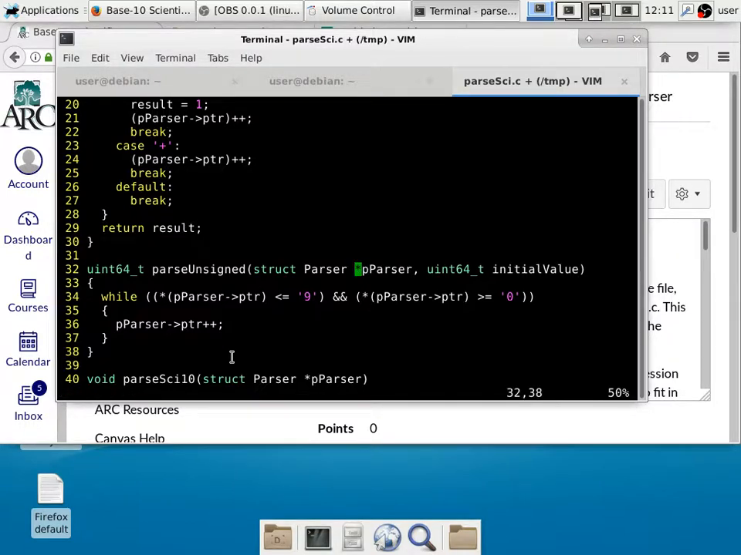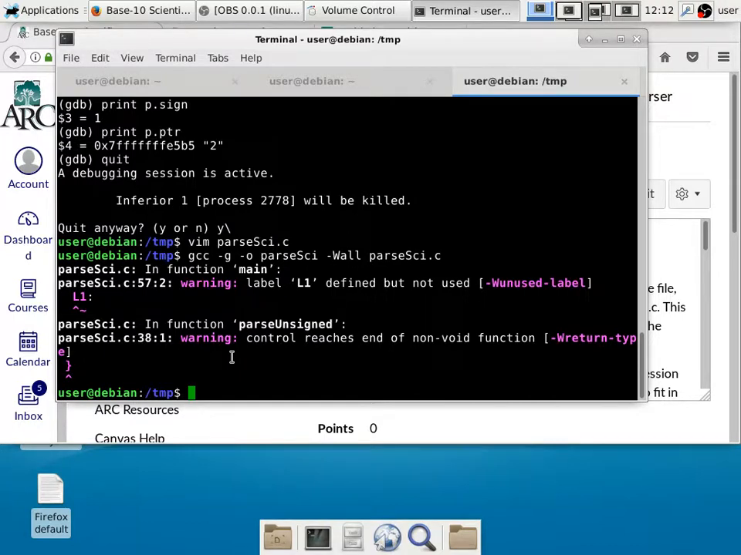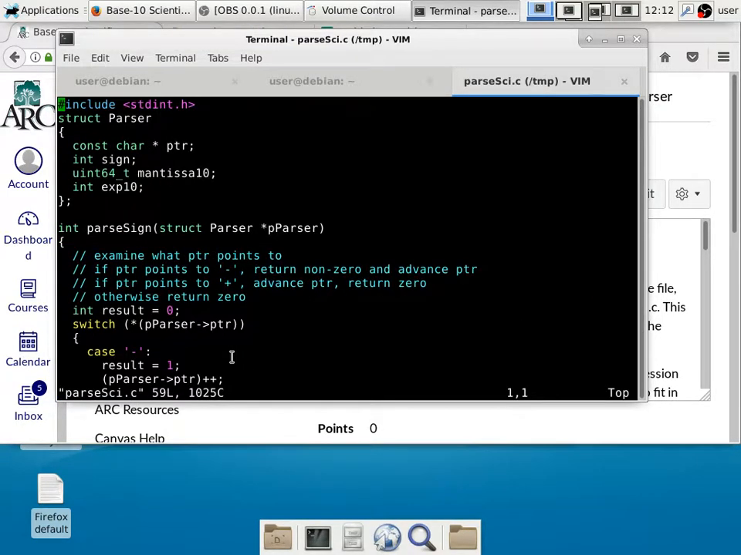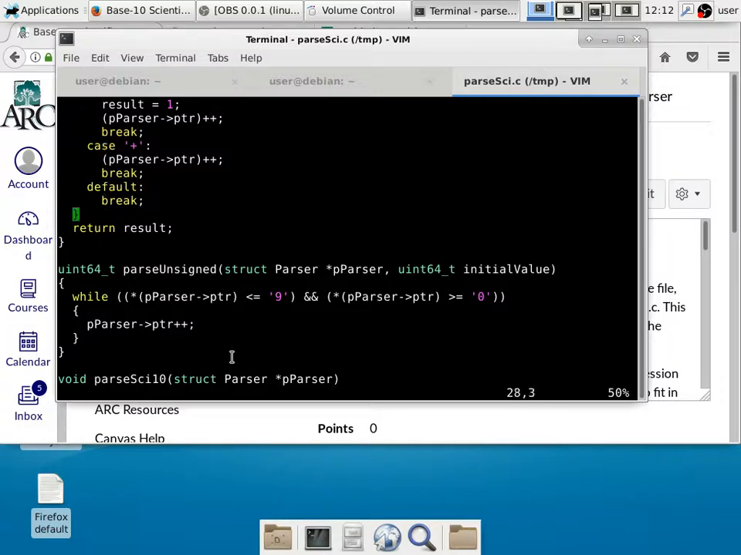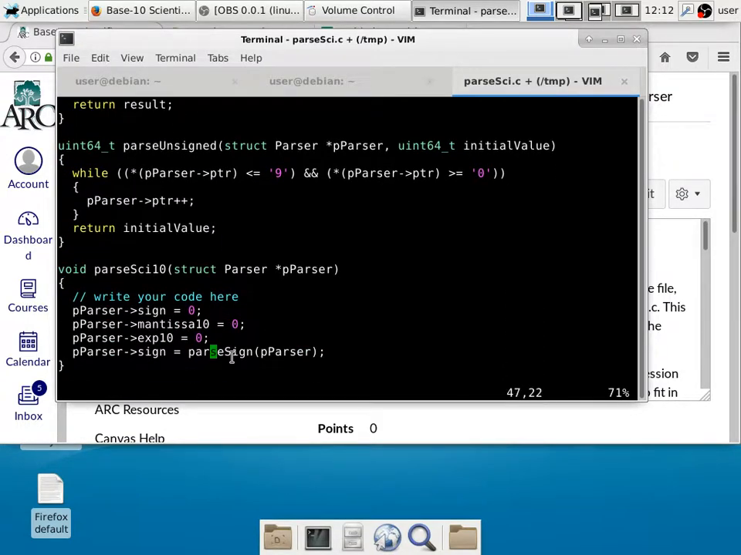All right. So now that this is the overall logic, we can test it first, okay? We can test to see whether this works. So once again, I'm testing a program that is known not to be complete, not even close, and here we go. We got some control reaches end of non-void function because it's supposed to return an unsigned integer. So over here with parse unsigned, I'm just going to say return initial value, and I need to call it too. I forgot about that part too.